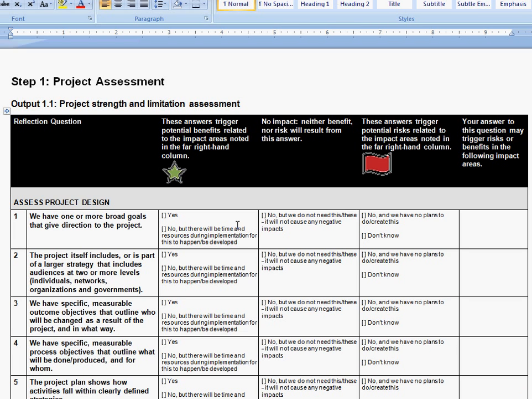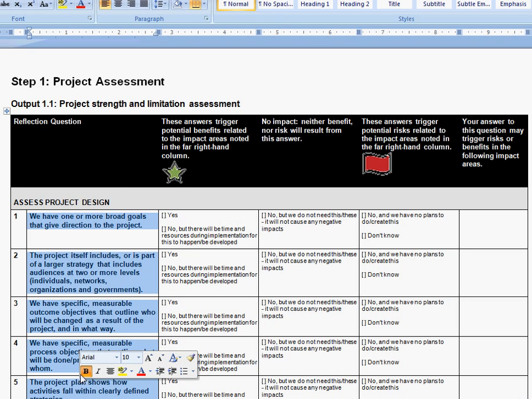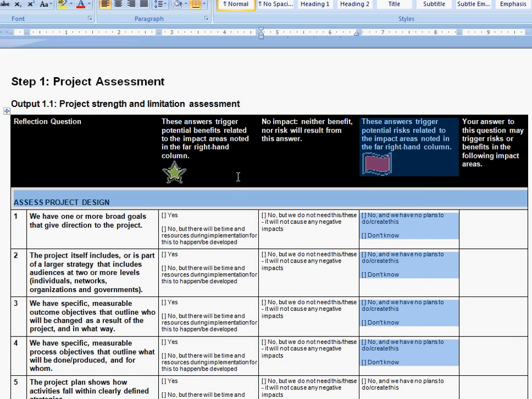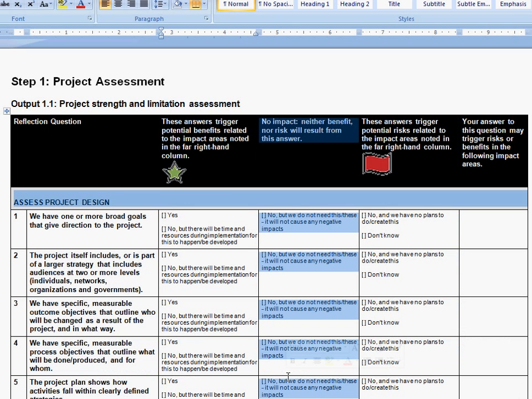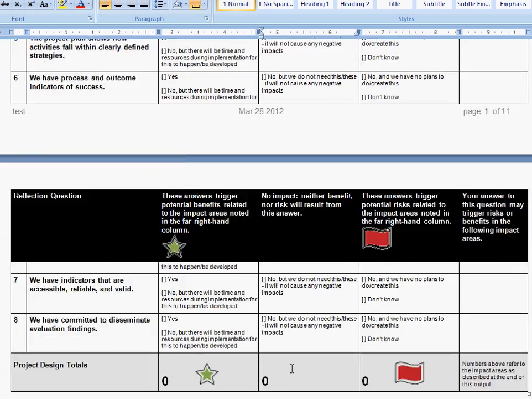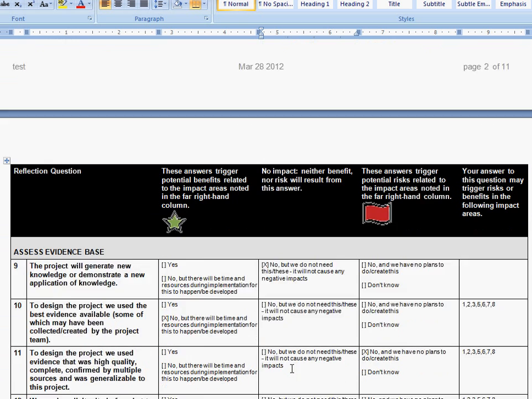This simple scorecard lists the questions from Worksheet 1 down the column on the far left. Middle columns sort your answers into star or strengths, flags or limitations, and in the middle, no impact. An X will appear beside the answer you chose. Notice that because we did not answer the project design bundle of questions on Worksheet 1, this part of the scorecard is blank. But if we scroll down to the evidence-based section that we did answer, you will see X's appearing next to the answer that you chose.